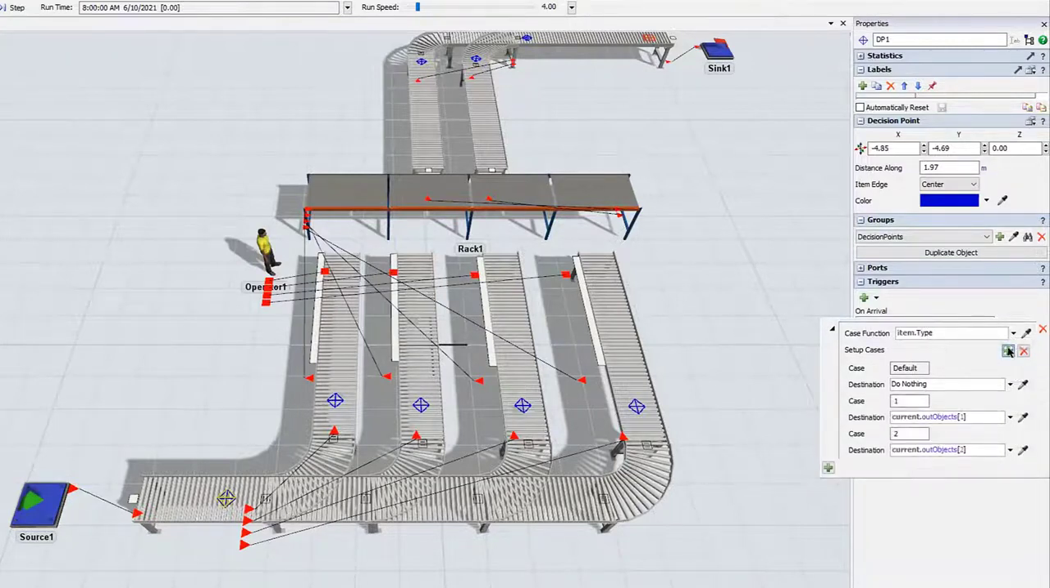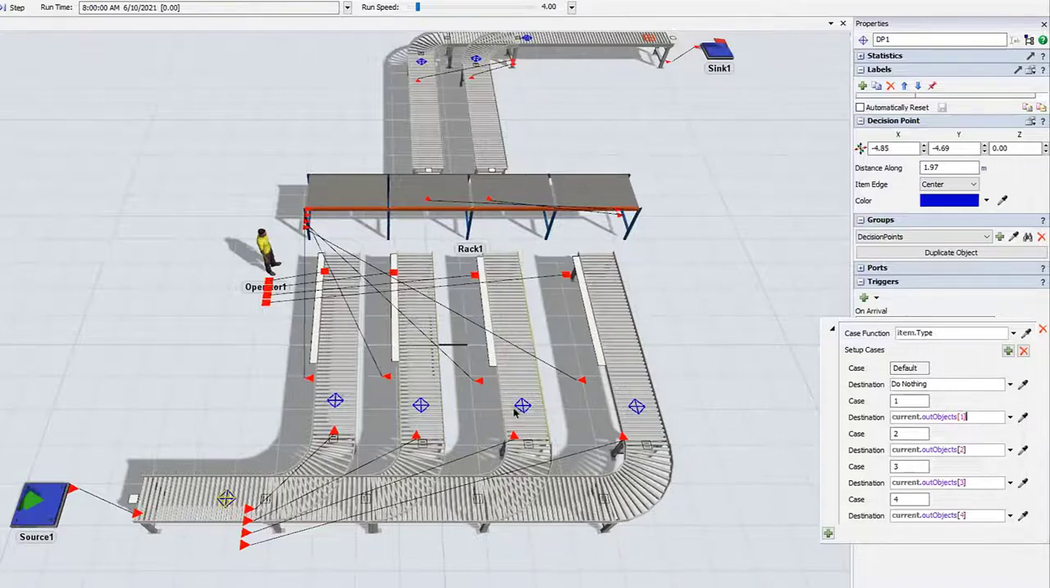So now I'm just going to add my 4 different destinations, and notice that the destinations are automatically referencing out objects from 1 to 4. So that would mean that my first out object for type 1 is this first decision point, my second out object, third out object, and fourth out object.